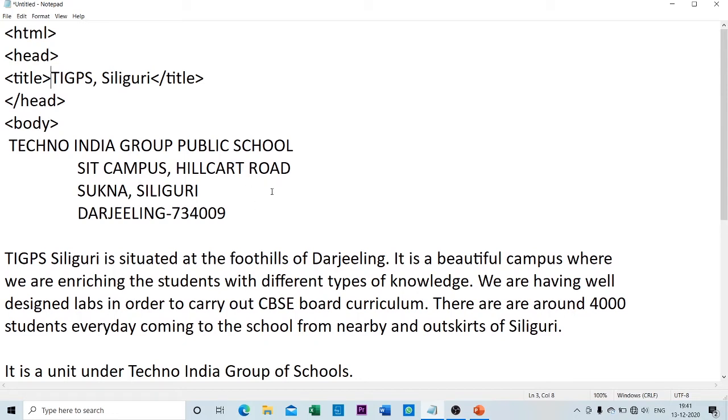So students, I have already discussed in part 1 video the basic structure of the HTML, creating an HTML document using Notepad editor, saving the HTML document and opening an HTML document using a browser window. So you can see here that this is my Notepad editor and I have already typed the text that I want to display in the web browser.